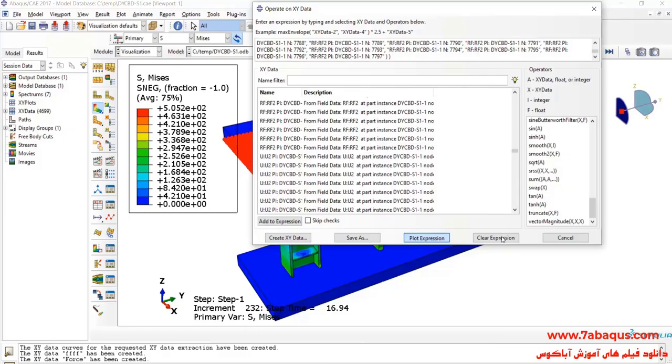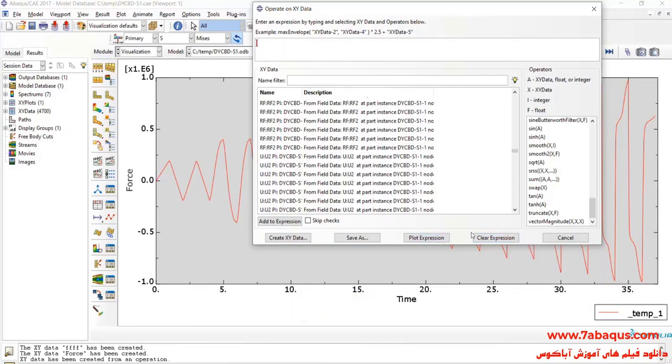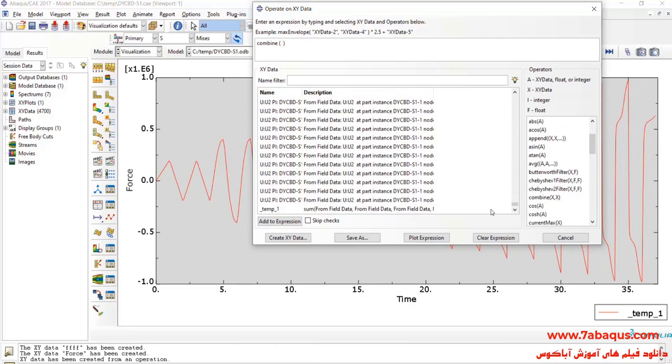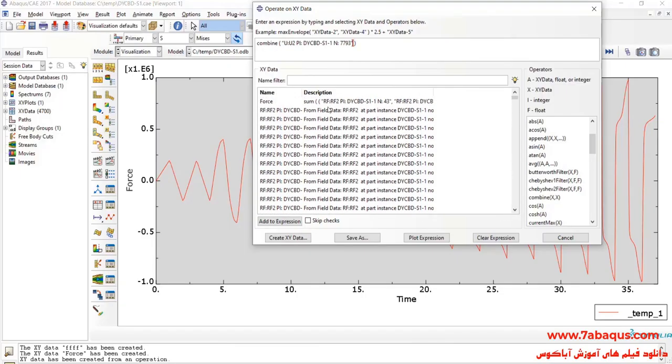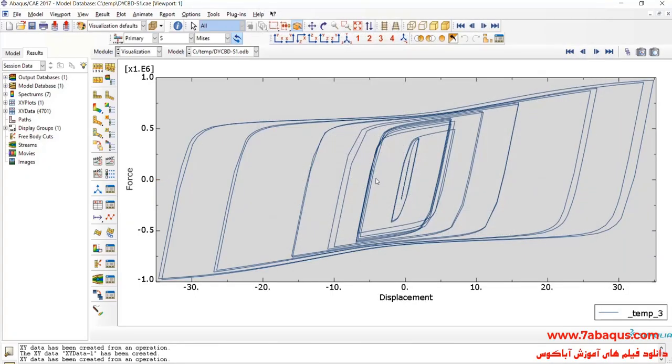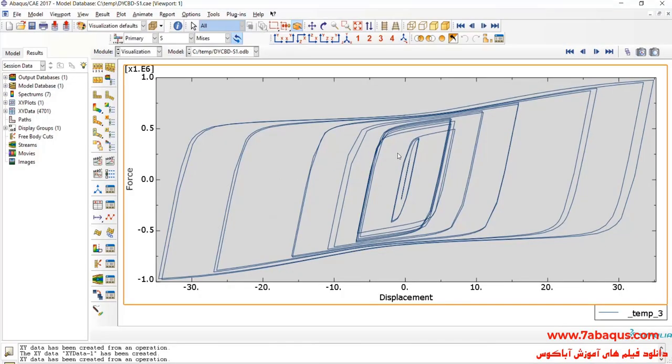In the next step, I'll click on Combine. First select U2, then Force, and click on Save As. Here, you observe the hysteresis diagram of the model.